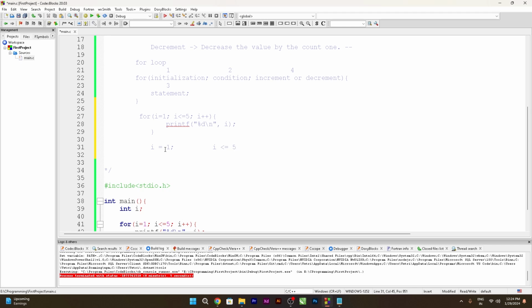What is the current I value? 1. So 1 less than or equals to 5. According to this, the condition is true. So what's the statement that we are trying to do? We are trying to print the I value. So what is the current I value now? 1. 1 will get printed on the screen.